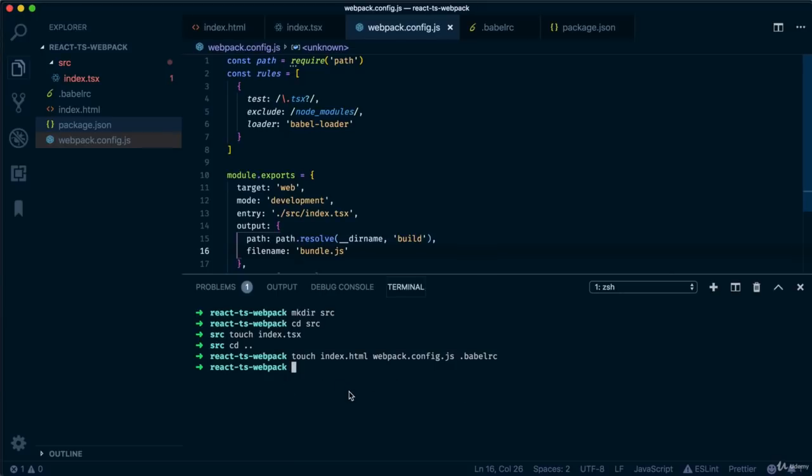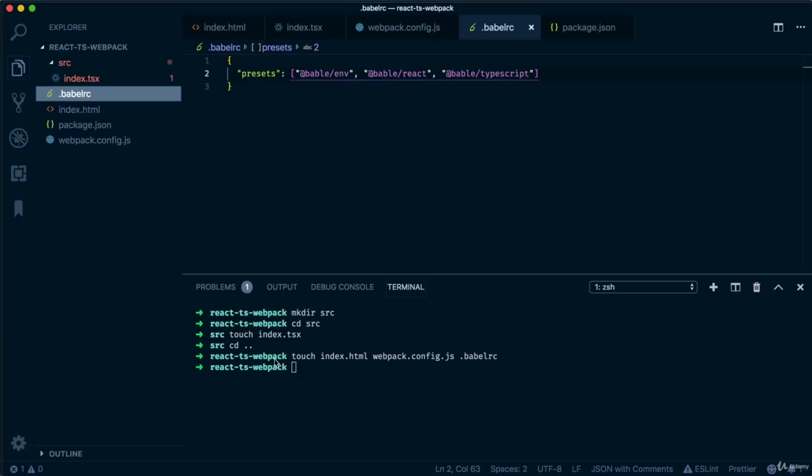And let's start from Babel first. So we're going to write npm install, and we're going to install first Babel core, which is the main part of Babel that's going to work, and then Babel preset env, Babel preset React, Babel preset TypeScript. Okay, so those are the four things we'll need from Babel.